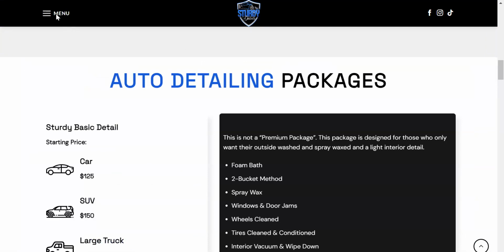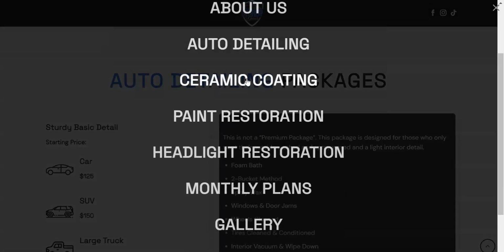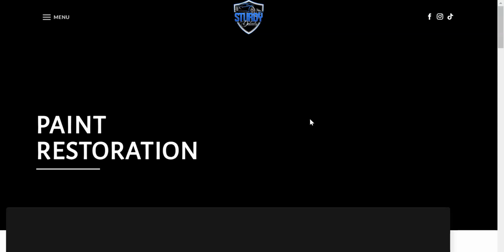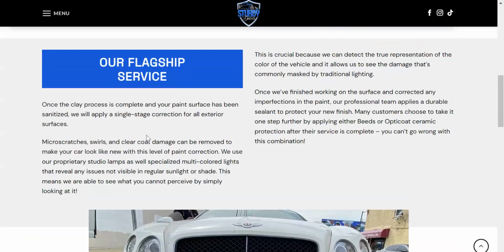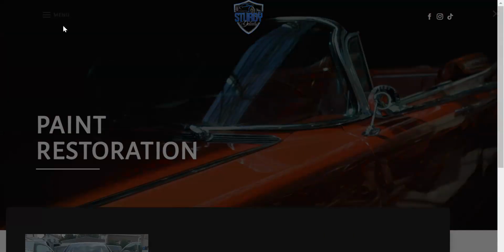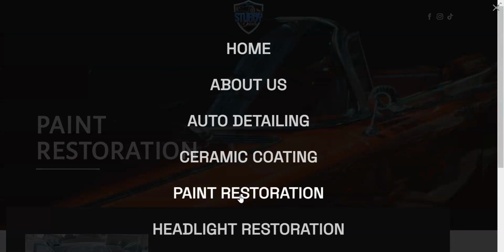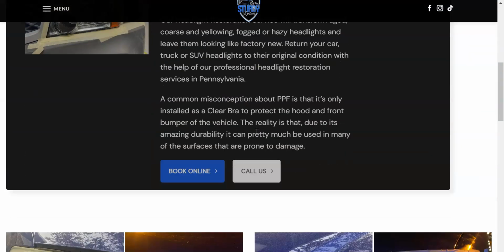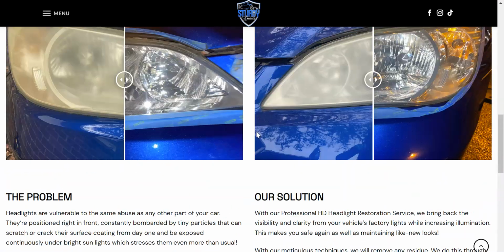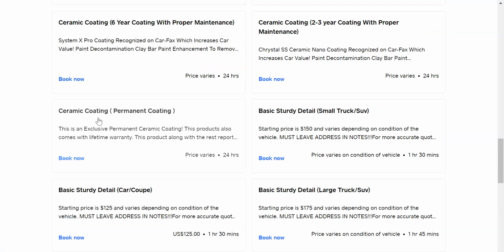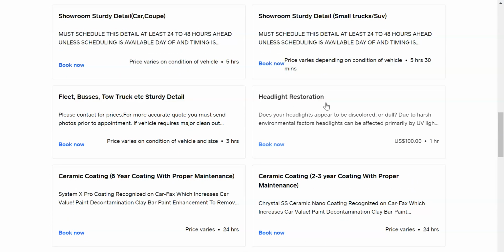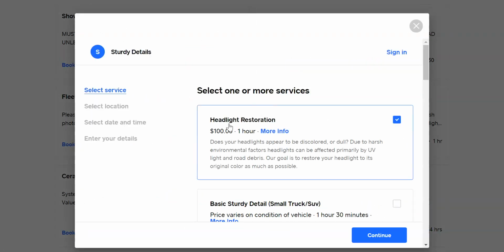So that's detailing. Ceramic coating we did. Paint restoration. Do we have packages here? We do not. Okay. And then we will go to headlight restoration. And there's no packages there as well. So maybe there's something on Square. Let's see. Ceramic coating. Headlight restoration. Okay, $100, 1 hour. If I click this, let's get a description and so on and so forth.